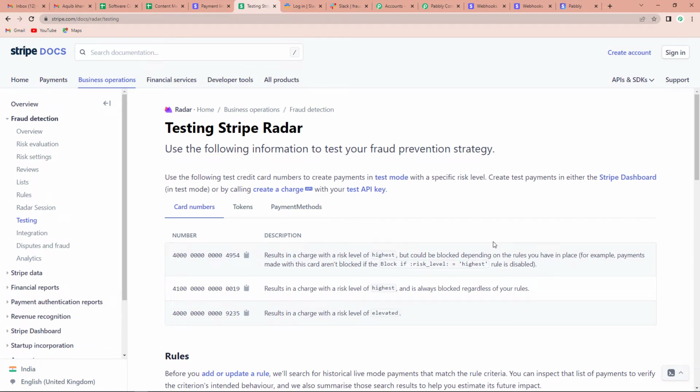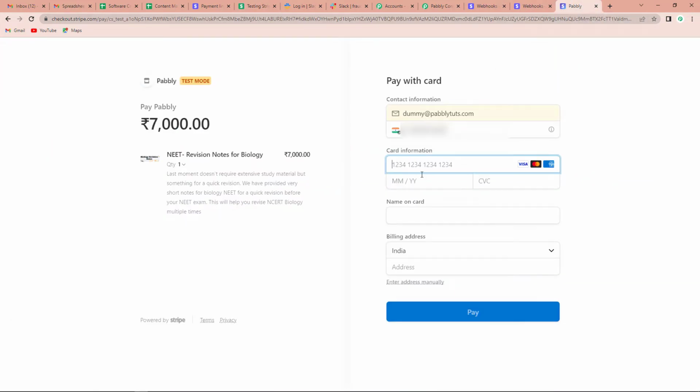Now basically these credit card numbers, they are at a higher risk, which means there can be a case of fraud. So I'm going to, let's say, copy this particular card, go back to Pabbly and here I'm going to fill this thing. Now randomly I'm going to write the expiry date and the CVC.